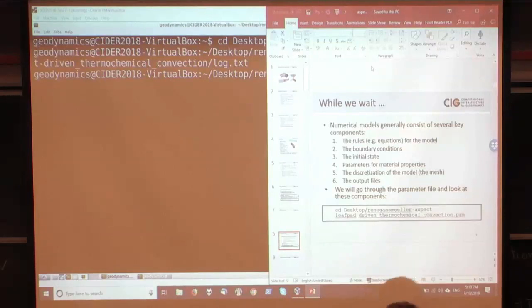And in order to do this, we will have a look at the parameter file that we use to run this computation. So I would like you to close the text editor window that you just opened and open a new text editor window of the file called driven_thermochemical_convection.prm. If you are still in the same terminal as before, you are likely already in this folder and you don't need to type cd again. If you open a new terminal window, then you will have to go into this folder and then type leafpad space driven_thermochemical_convection.prm.